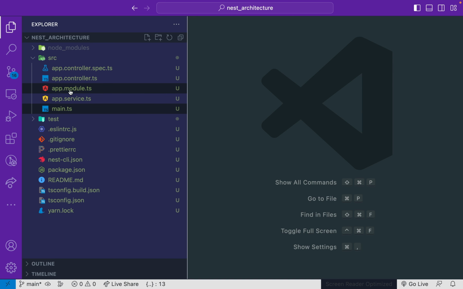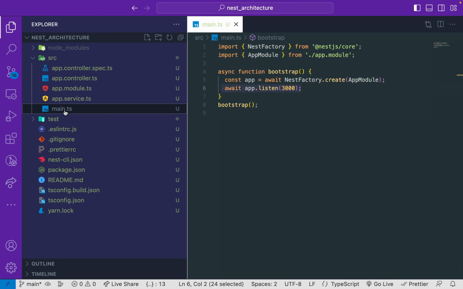I have opened the project created with the Nest CLI in VS Code. In the source folder, we are going to see some interesting files here. In main.ts, we have where the application is bootstrapped. We are going to see that the application is created on this line and it listens on port 3000.